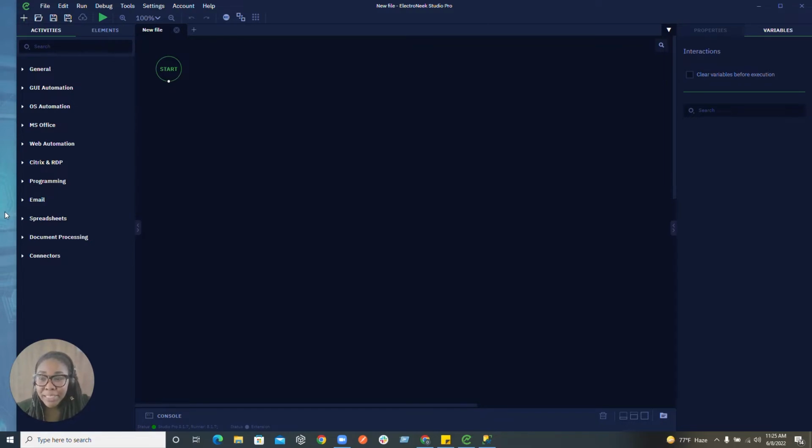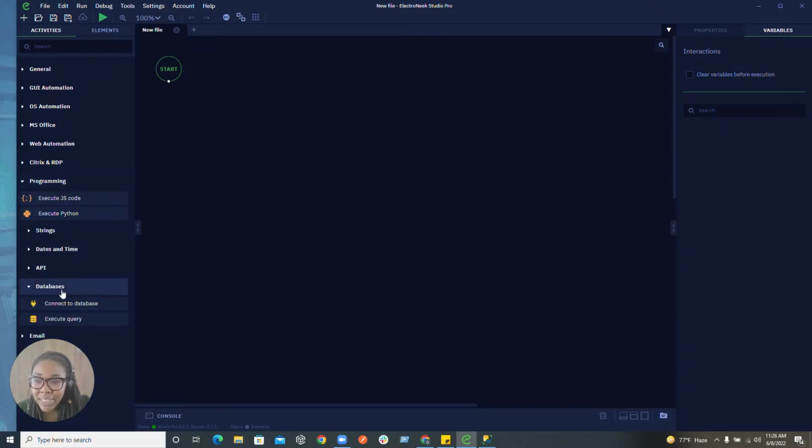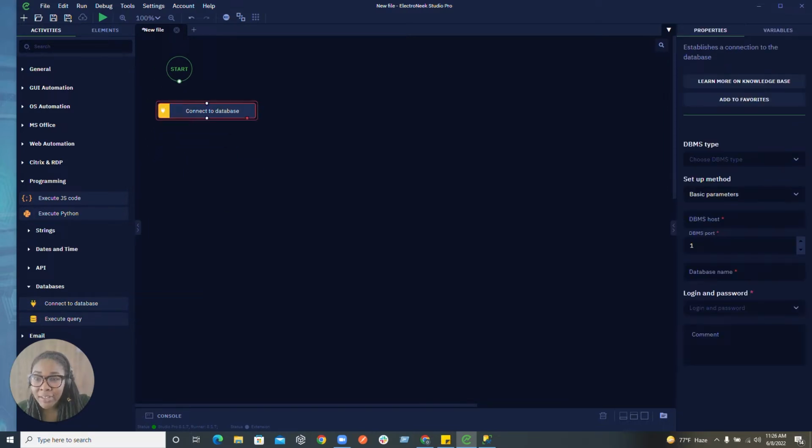Today we're going to be building a bot that is going to extract information from a database and place that information into an Excel file for further usage. Let's go ahead and jump into it. So the first thing that we will need to do starting off is to open up our programming tools. In databases, you'll see the connect to database activity. We're going to go ahead and drag that out and ensure that the flow connector is attached to the activity.